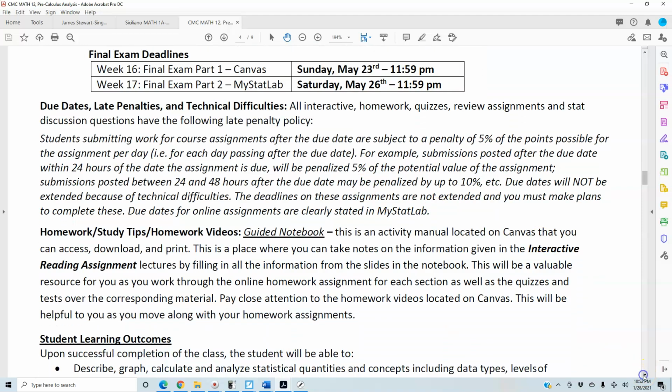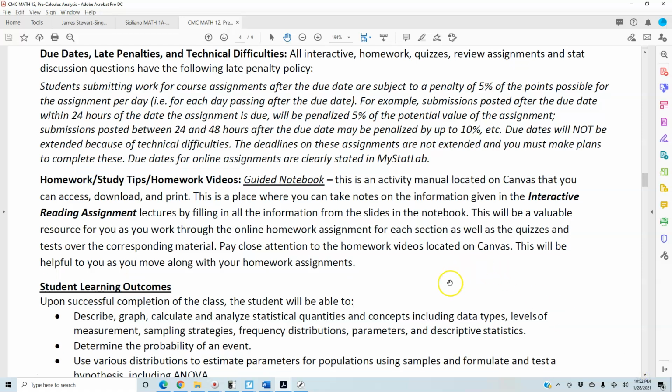Homework, study tips, homework videos, guided notebook. This is an activity manual located on Canvas that you can access, download, and print. This is a place where you can take notes on the information given in the interactive reading assignment lectures by filling in all the information from the slides in a notebook. This will be a valuable resource for you as you work through the online homework assignment for each section, as well as the quizzes and tests over the corresponding material. Pay close attention to the homework videos located on Canvas. This will be helpful to you as you move along with your homework assignments.